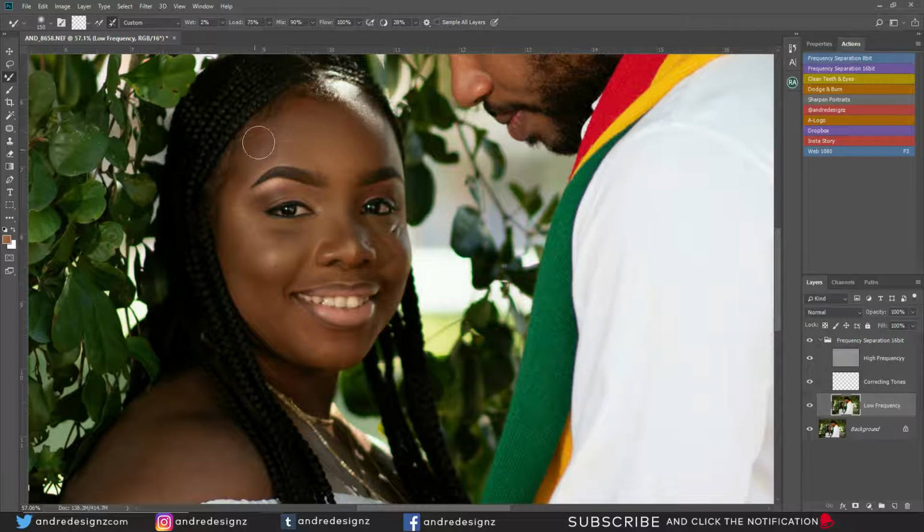Alright, just blending out the skin a little bit. Honestly, I don't really think I need to do any blending on her face because her face is really clean. She actually did her own makeup. She did a great job. It looks like a professional did this, but nope. She did her own makeup.